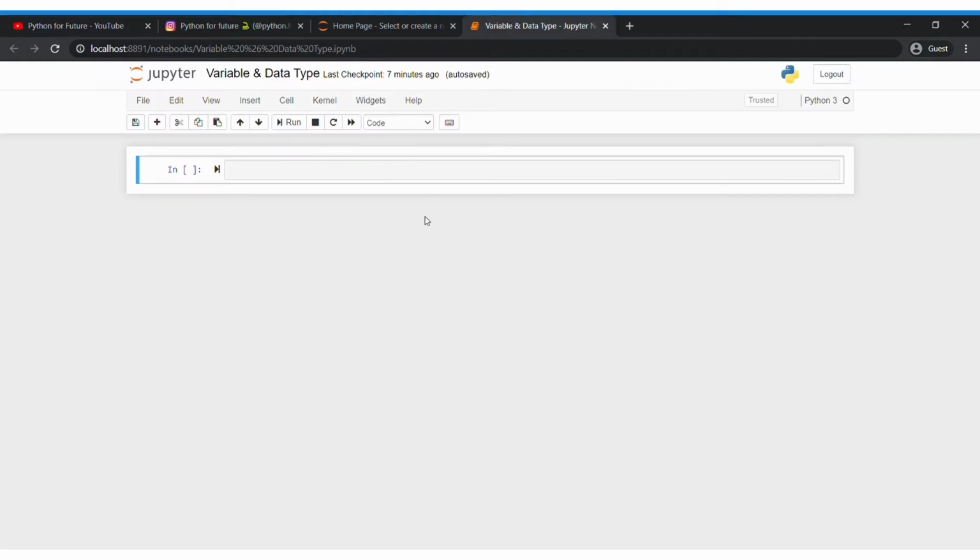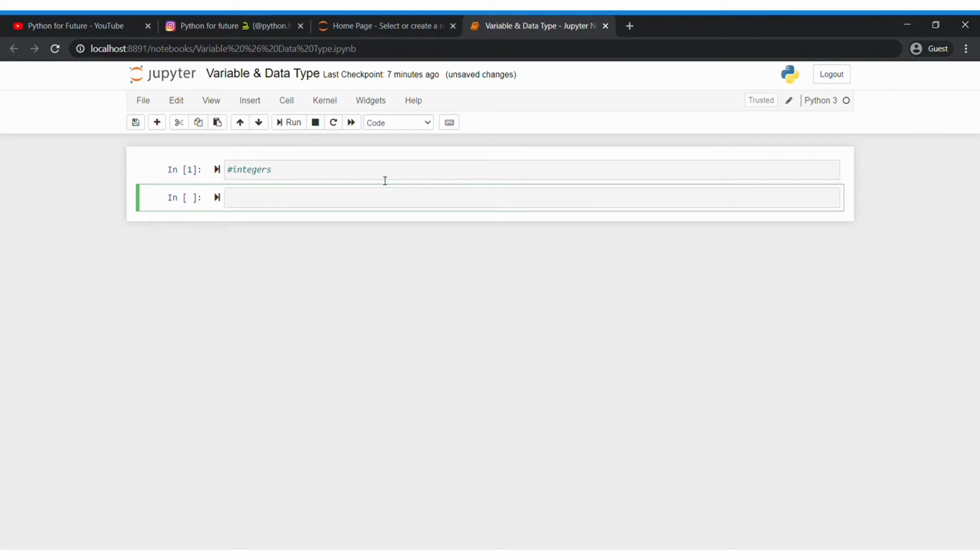Here I want to explain one thing, that's comments. If we don't want Python to execute any particular line, we will write that line by simply writing a hash first, and then pressing shift and enter. Python will not execute this particular line.